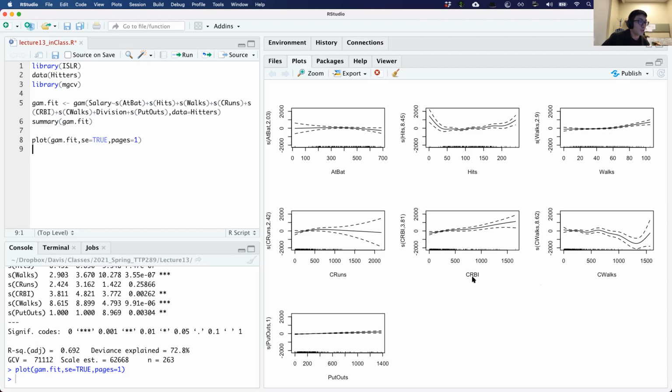For career RBIs, right, you have an increasing slope at the beginning and it levels off later. And then for career walks, you also have this interesting effect here. Obviously fairly nonlinear. So this is a nice compromise between being able to incorporate some flexibility in the functional form of the relationship between your explanatory variable and your response variable, while still maintaining some interpretability in what an individual variable's response would be.